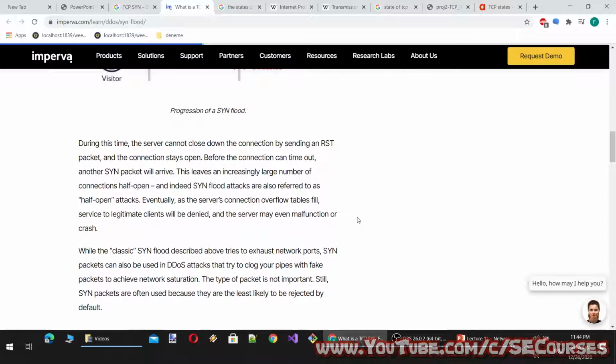While the classic SYN flood described above tries to exhaust network ports, SYN packets can also be used in DDoS attacks that try to clog your pipes with fake packets to achieve network saturation. The type of packet is not important. Still, SYN packets are often used because they are the least likely to be rejected by default.